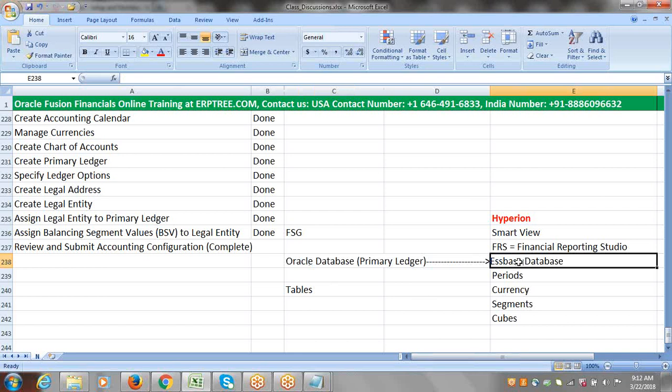So when we have data in the Essbase database, by using Hyperion reporting you can prepare the reports. Through Smart View, which is a spreadsheet, you can prepare the reports. With FRS, Financial Reporting Studio, you can create income statements, balance sheets, cash flow statements, any financial reports. That is the reason the primary ledger definition gets submitted to Essbase.